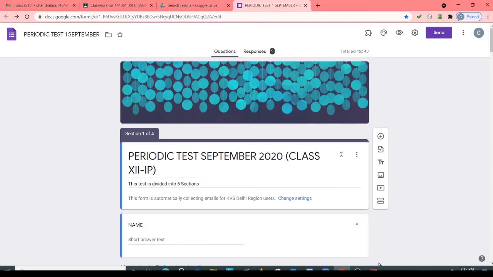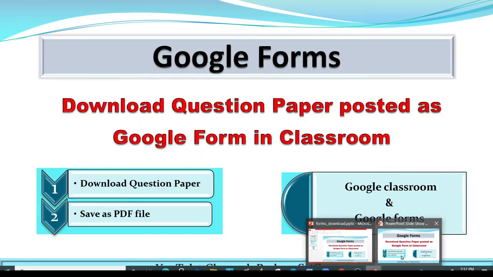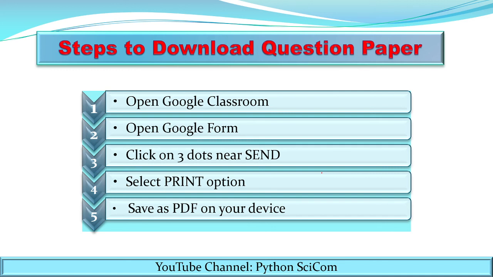Now let's quickly recall what we have to do. First of all, we have to open the Google Classroom. After that, open the Google Form that we want to download. Next, you have to click on the 3 dots near the send button. After that, you have to select the print option and save as a PDF on your device. That's it, and you can download the question paper and save it on your systems.